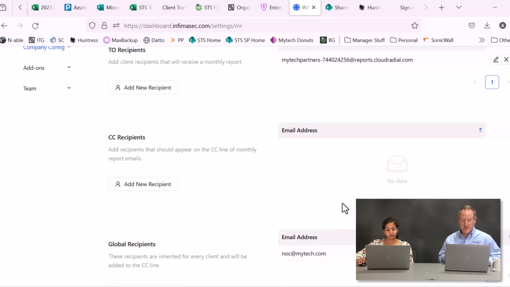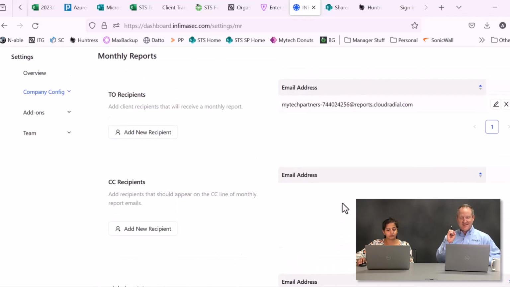Perfect. And I like the little plug that Anjali said about Cloud Radial, because if you subscribe to other solutions in our co-managed offering, that is a place where we can send all of your centralized reports from all the different solutions, as well as interact with the ticketing system.